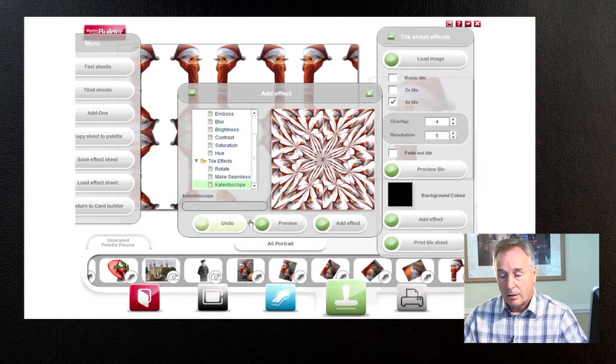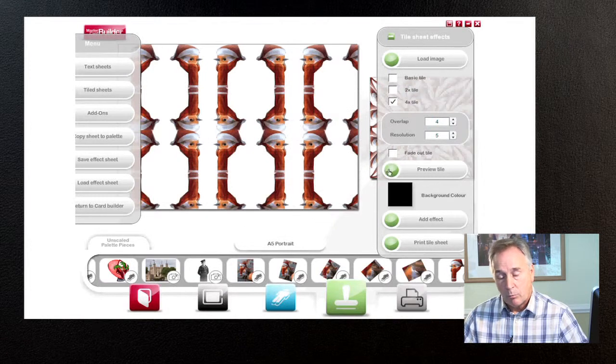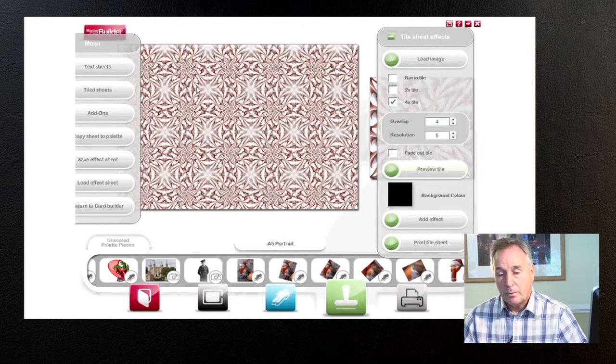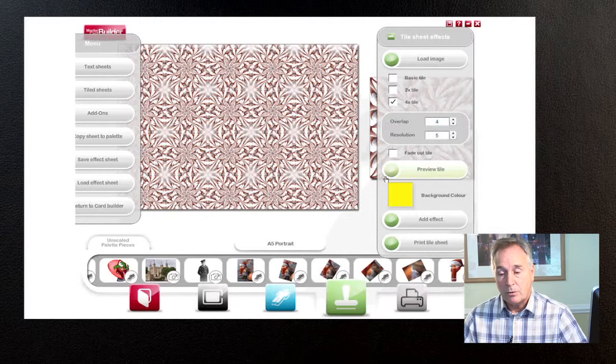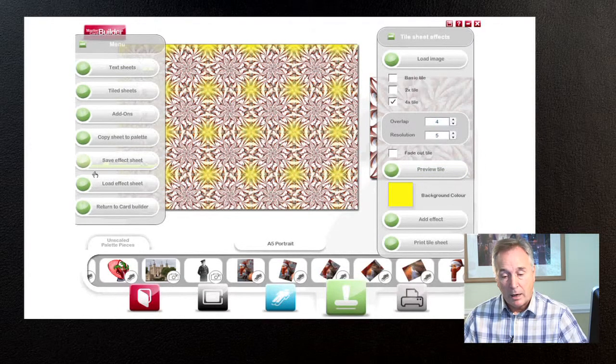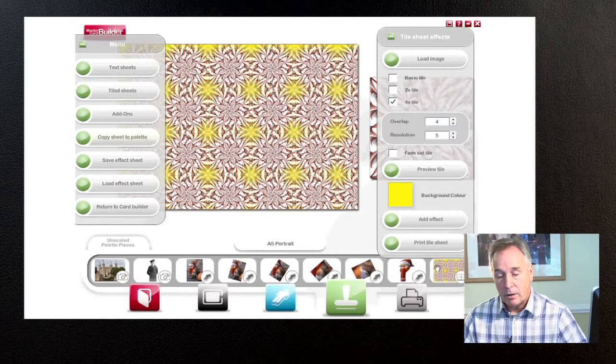I like that. Once I've got to the pattern that I like, I just say add effect, and then I go to preview, and that will now create the backing sheet for me. Lovely different pattern there. I've also got a button here where if I wanted to add some colour, I can click on the button and it will add some colour to it as well. So if I like that as a design that I've created, I can simply pull this over and copy the sheet to the palette, and that will now drop that into the palette at the bottom with everything else.